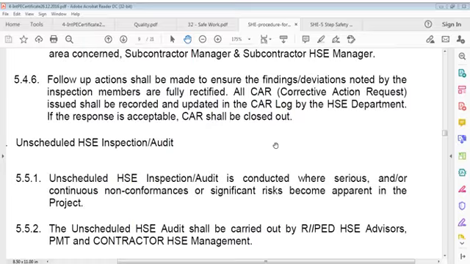All corrective action requests issued shall be recorded and updated in CAR log by safety department. That is corrective action request. CAR is called corrective action request. If response is acceptable, CAR corrective action request shall be closed out.